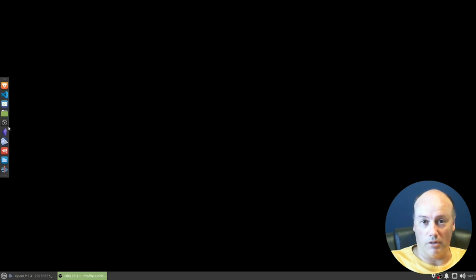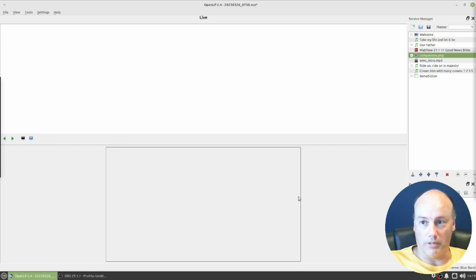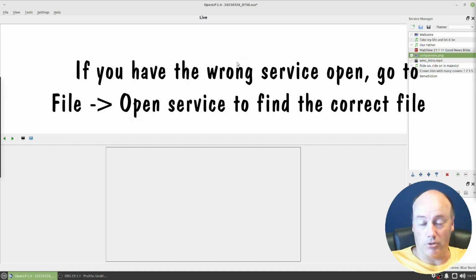If for some reason OpenLP isn't running, that's the icon you're looking for there, that blue and white one. And you can click on that, and this is the screen that should open for you. First thing you're going to do is make sure that you have the right service up on the screen before you, and you can see that we use a naming convention for the services. So this is the service from the 26th of the 3rd, 23, and it's the 7:30 service. So you make sure that you have the right service for the one that you're operating at.